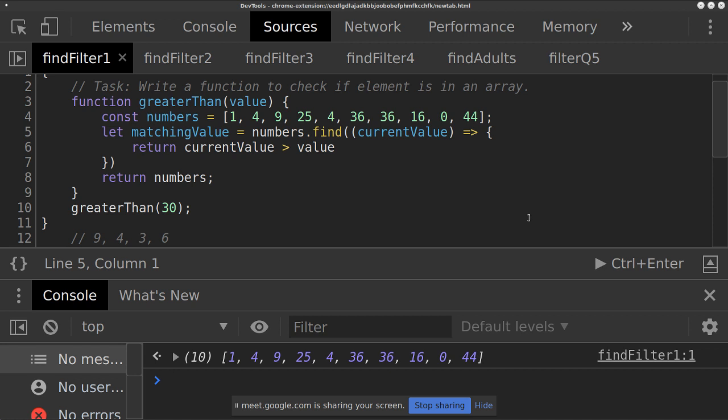Cool. Shall we look at some other examples? Or any other questions first before we move on? Alright, I'll take that as no questions.